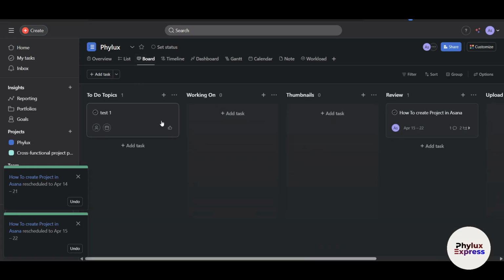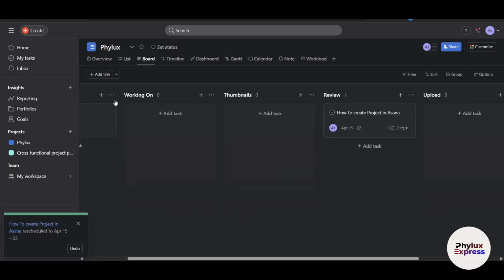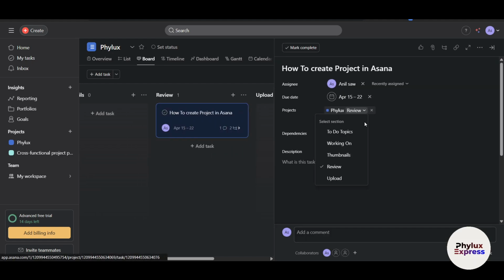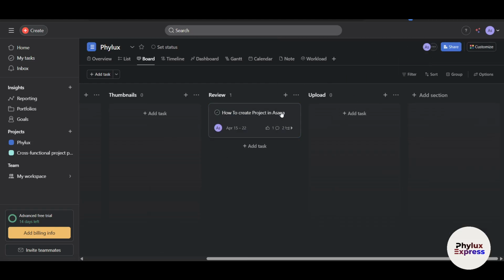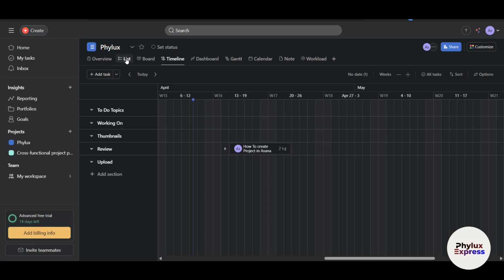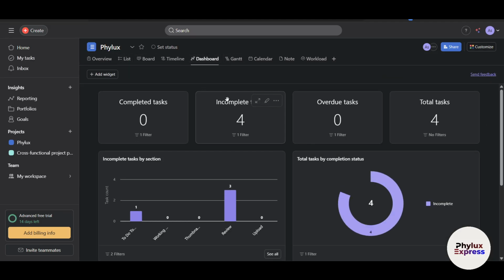And inside the board, for example, if it is in the review, so I just moved from to-do topics to review inside timeline, and automatically it got synced in the board section too. Now if you'll see, automatically the project sections have been changed, so you don't need to change it from here directly, you can change it from here, right? So same thing will happen in the timeline, same will happen in the list section, or if you use any other visualization. So you can see here, incomplete task, there is a 4.